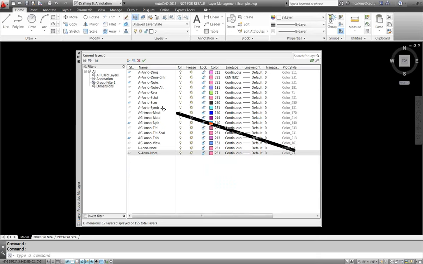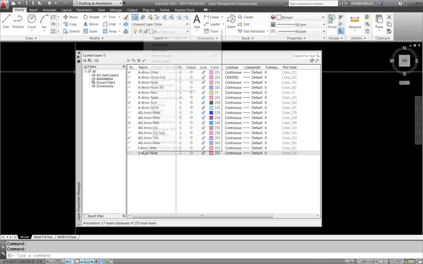That filter then will show up over here on the left-hand side. There's my dimensions. And when you select that filter on the left, you get a list of only those layers that fit that particular filter definition. So in this case, with my annotation, I get a list. Actually, it's the same basic layer list. And then this allows me to use things like my right-click options, select all, and then I can go and make changes here. I can change the color. Maybe I want to grab all the annotation layers and freeze them at once.